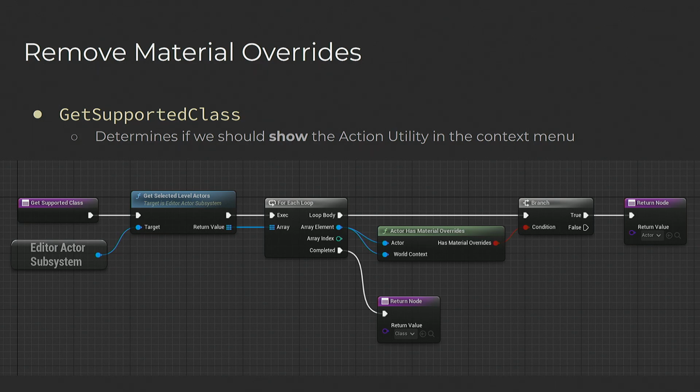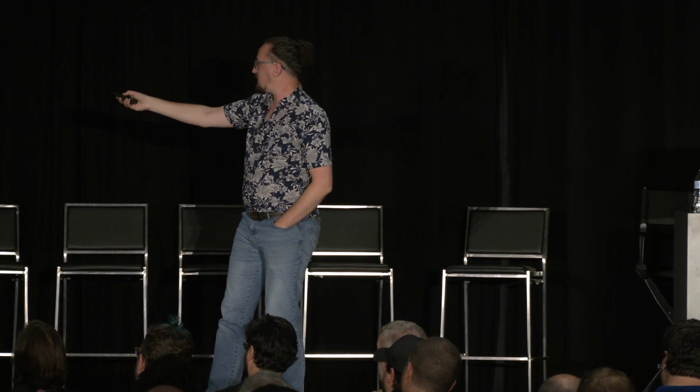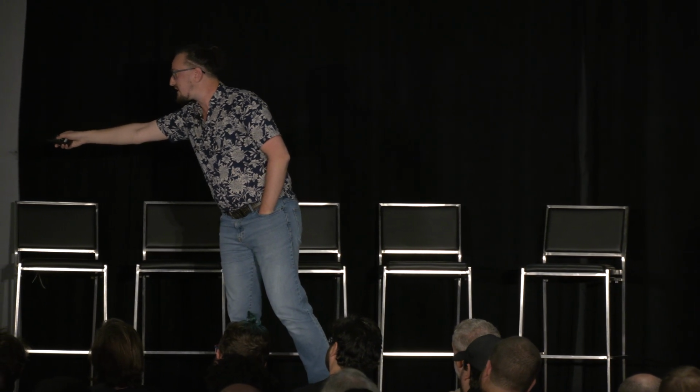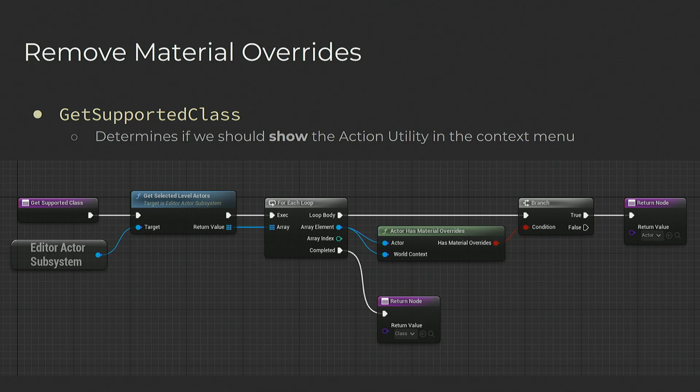So here's an example of what ours looks like. We want to just get the selected level actors, loop over those. If any of them has a material override, we just early out and say return actor, because we want it to work on any actor that has a material override. If we go through that loop and none of them has a material override, we end up in this return node down here, where it actually returns class, which is a weird little hack because you can't have a class in the level. So that means that this will never return true for actors in the level if they don't have material overrides. So then this button just won't show up, which is kind of cool.